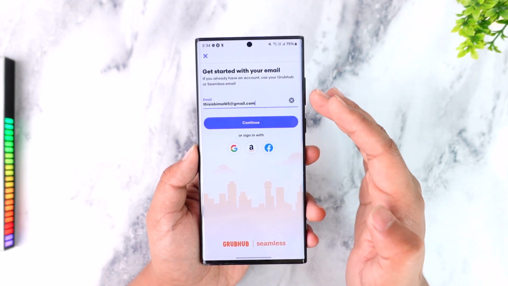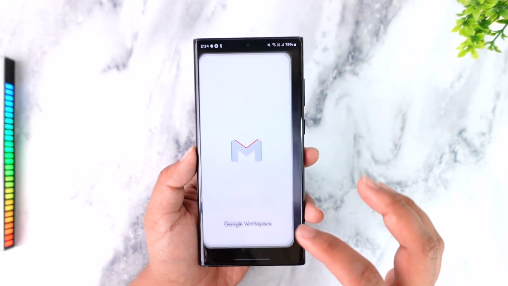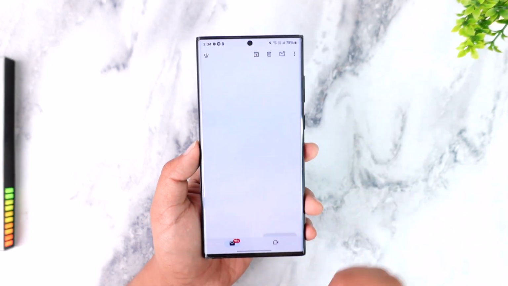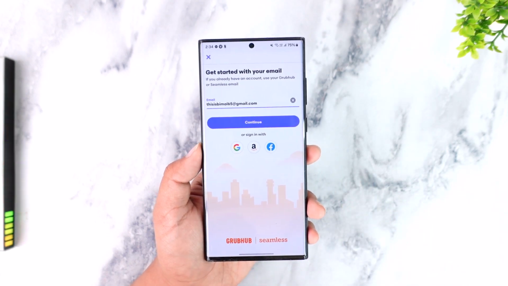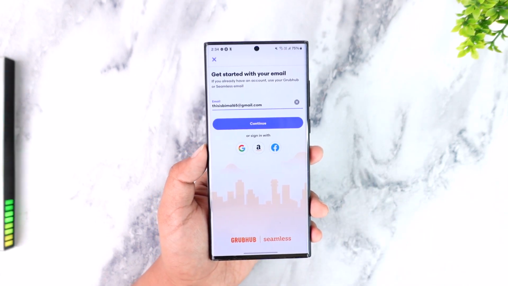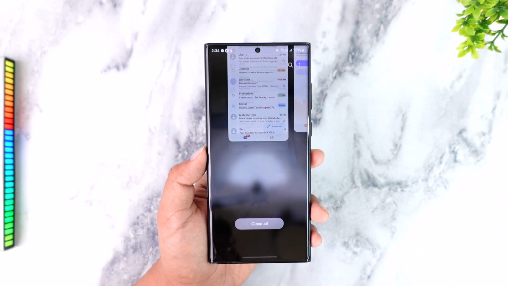Then after you've done that, it will send a code to your email, after which you can simply verify it. And once you've done that, you should be able to enter your password and other credentials and log into your Grubhub account. Now in case you happen to sometimes forget your password, you can also choose to reset it right from this page.